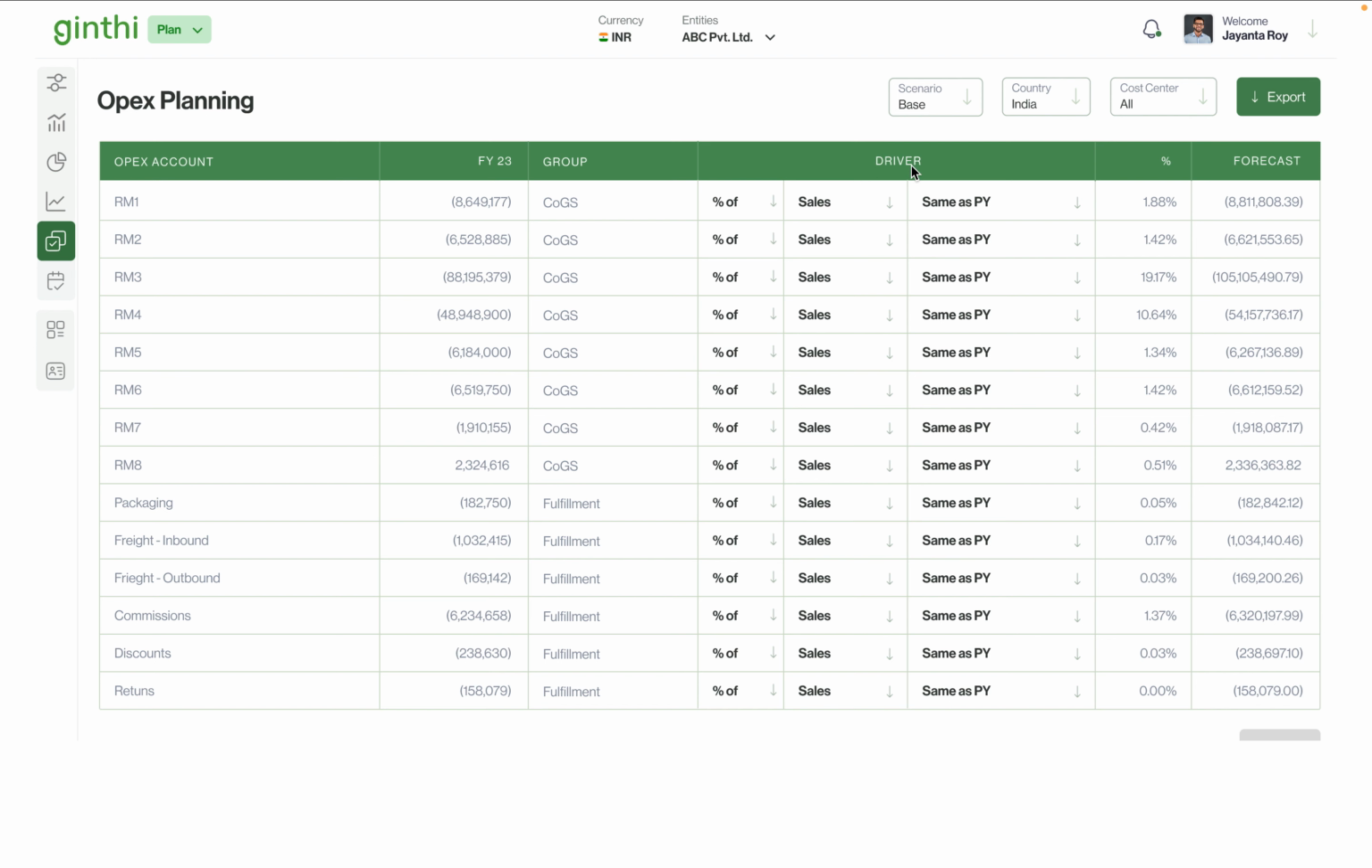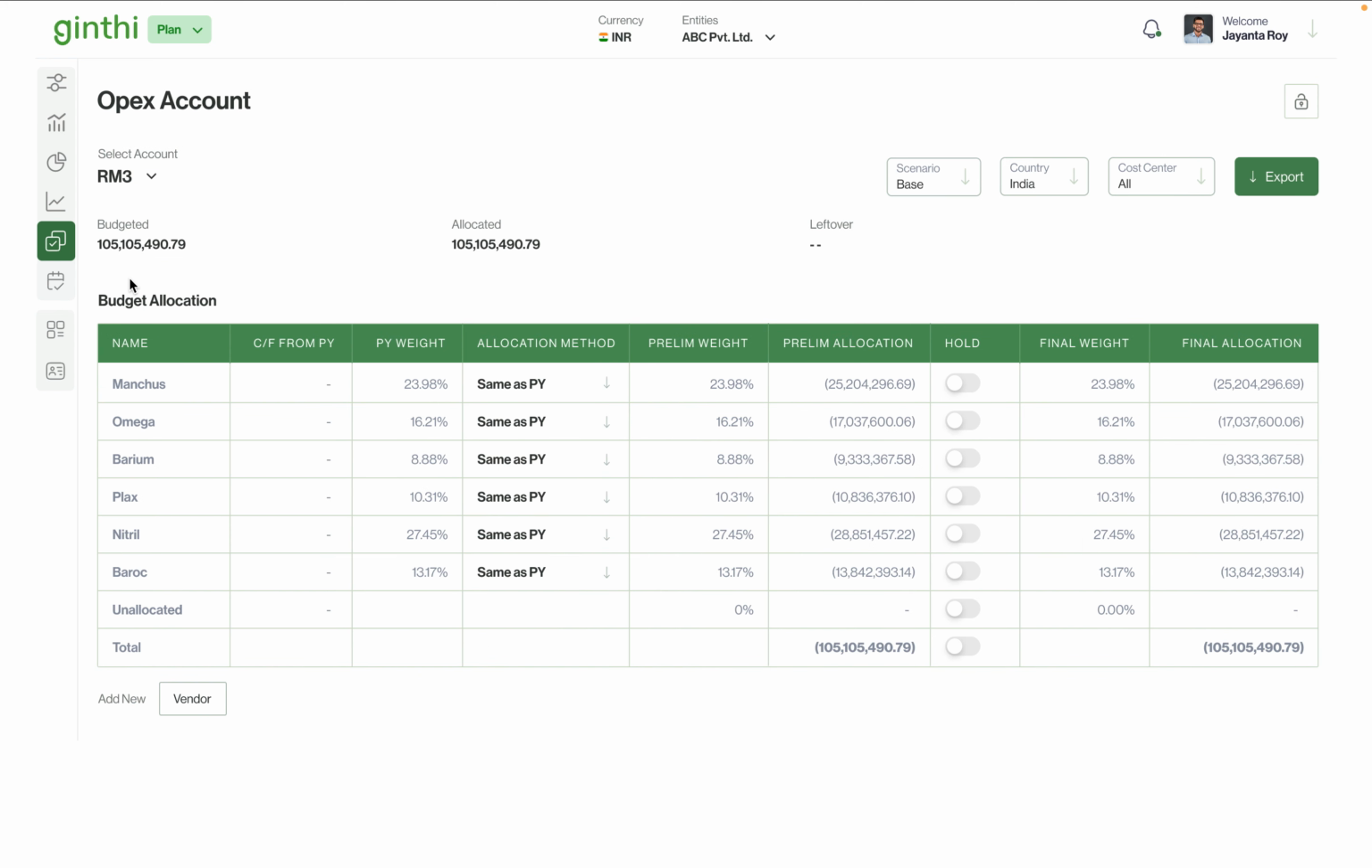Again, you've got drivers, right? You're setting this budget for this particular OPEX account as a certain percentage of sale. And you can decide whether you want it to be the same as prior year or something else. Let's assume that you want to make a change for RM3 here. So you go to RM3, and here you can actually look at the breakdown at a vendor level. So raw material 3, you've got these 1, 2, 3, 4, 5, 6 vendors that are selling to you.